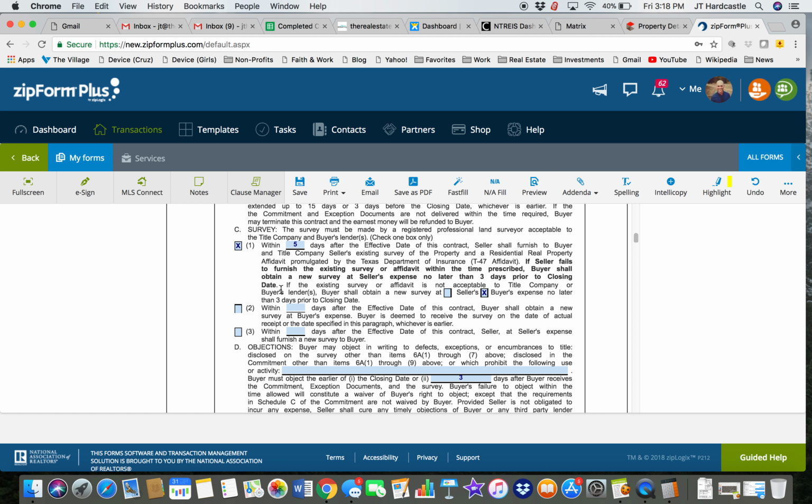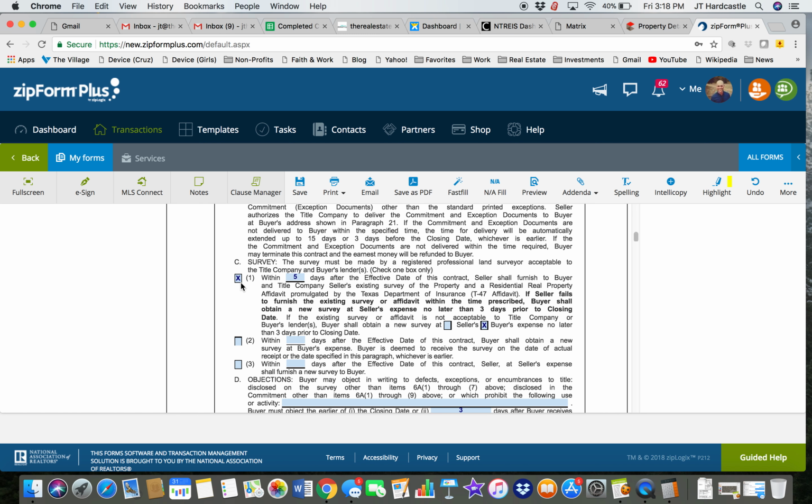You have three options in dealing with a survey. Most of the time, the first box is going to be checked with a certain amount of days, giving the seller a certain amount of days to give the current survey to you. And if they do, they have to fill out what's called a T-47 affidavit. You'll be used to seeing that. And if it's allowable, the title company will choose that. If it's not allowable and they don't allow that survey, they're asking for a buyer to pick up the cost.